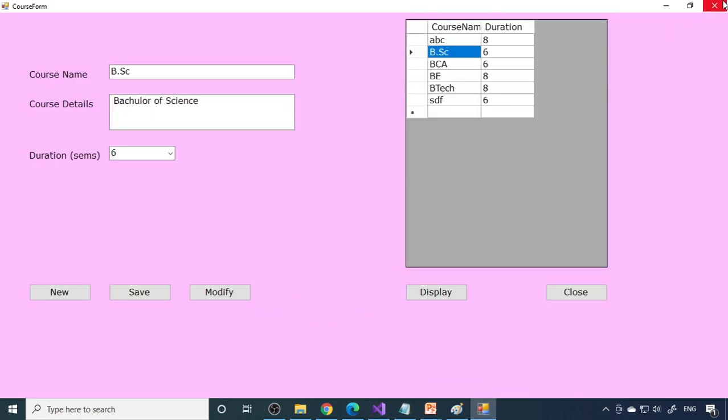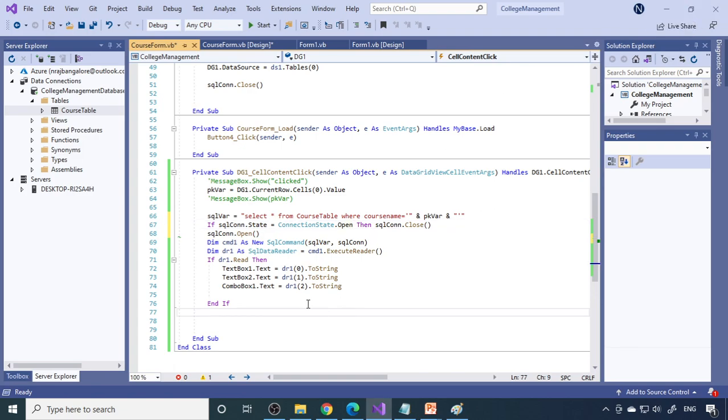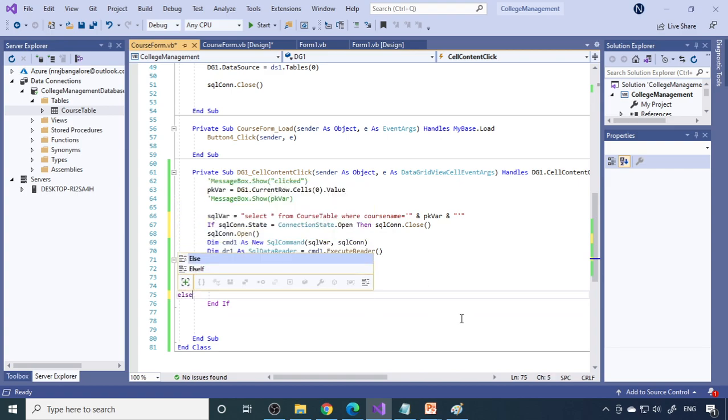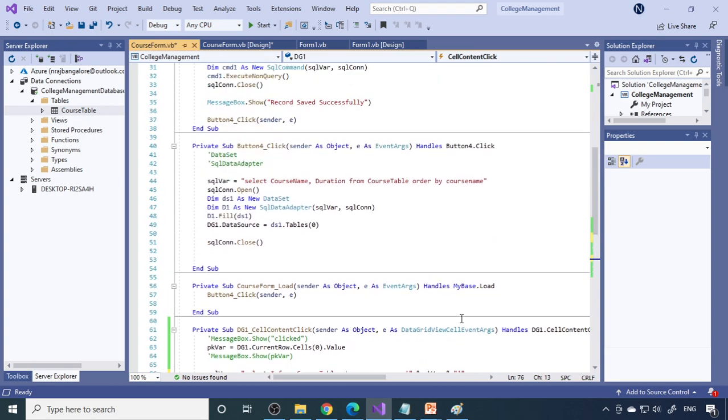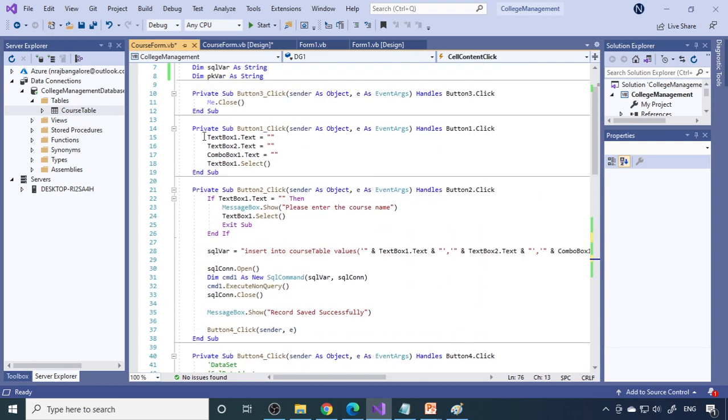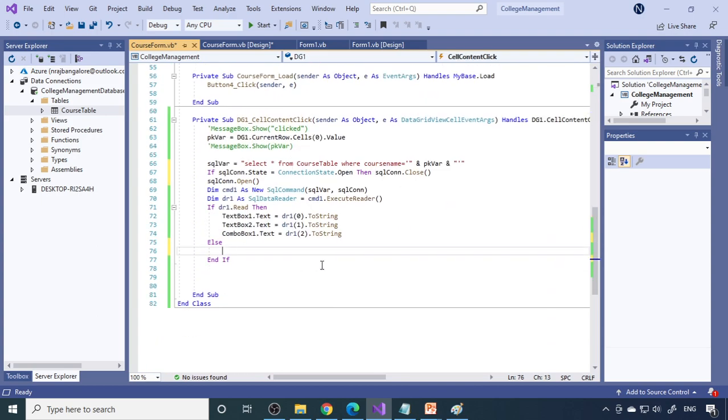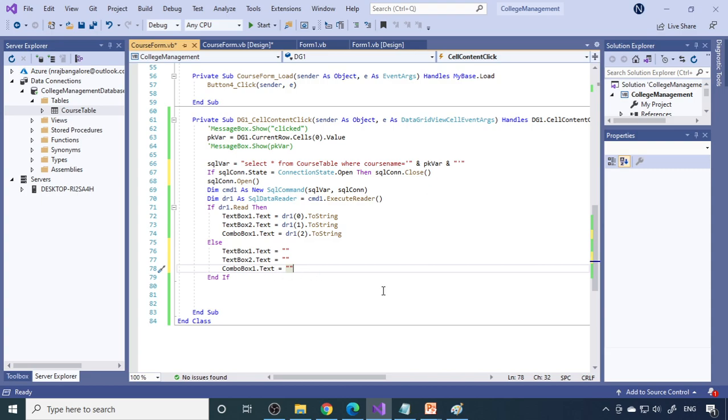Right. Next is to write the code if you want to delete it now. Also you can write Else if there is no record. In that case, we can clear the text boxes. Whatever we wrote in TextBox1, we can clear it because we don't want to put anything over there. So wait, let me clear all the data.